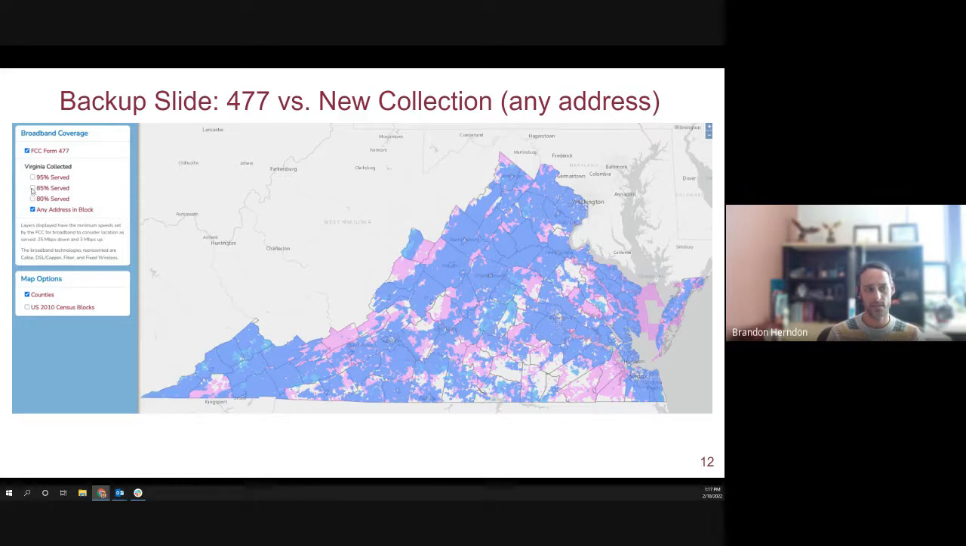So I think Virginia is moving towards a higher cutoff percentage to consider a census block served or not. So my guess is it'll be either 85, 90, or 95% for Virginia to consider a census block served or not.